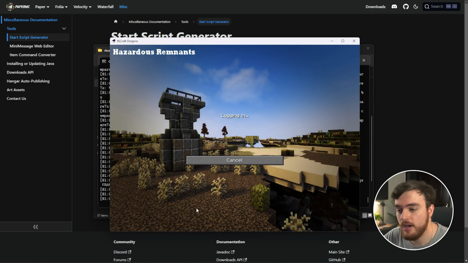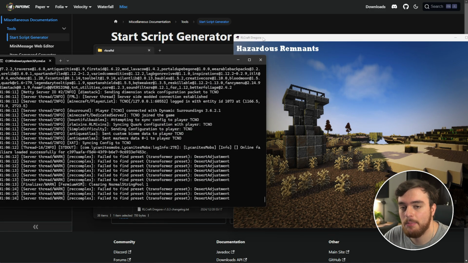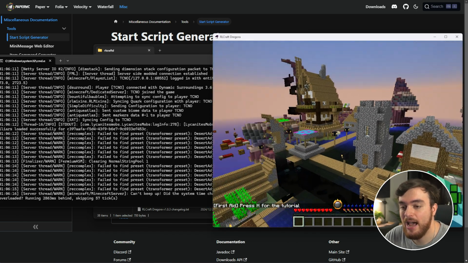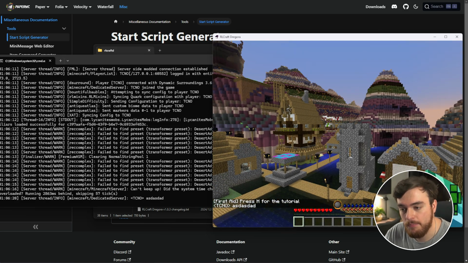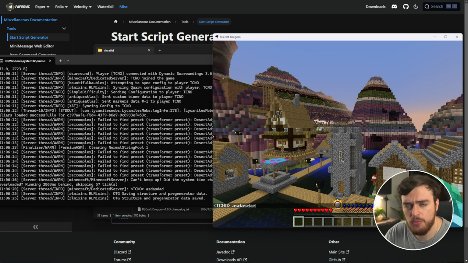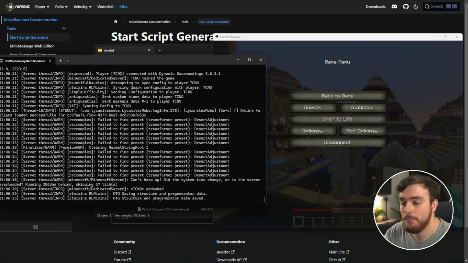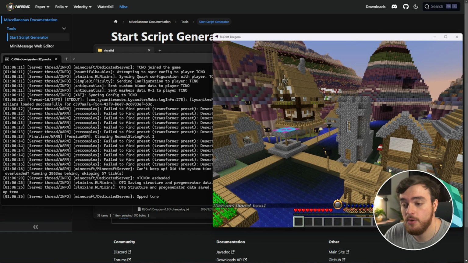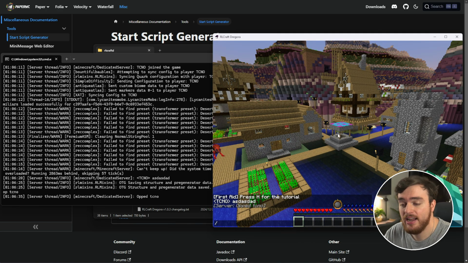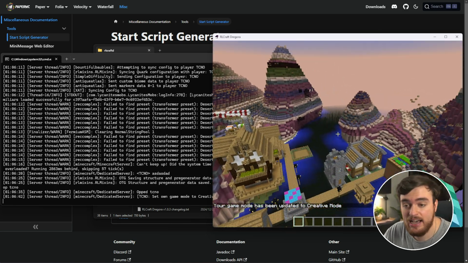We can join the server, and just like that, things are happening in the background. Bop, there we go, we're now on our server. If we type something in chat, you should see it reflected in the server. In order to give yourself admin, if you wish, in your server console, type op space your username. So as you can see, op space techno in my case, enter, and just like that, you now have admin in game. So you can game mode creative, for example, fly around and test things out, etc.